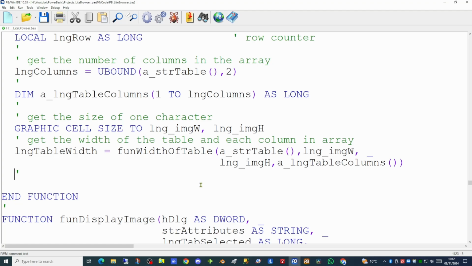Next, we're going to call a new function to work out the width of the table. The width of the table will be based on how many characters are in each column, and we'll need a small spacing buffer between each column so that the characters don't run into each other. So we're passing to this new function 4 variables: the table data itself, the width and height of a standard character, and what we're expecting back is a populated long table columns array containing the width of each column. So we will create this new function in a moment, but let's push on with the logic within this function.